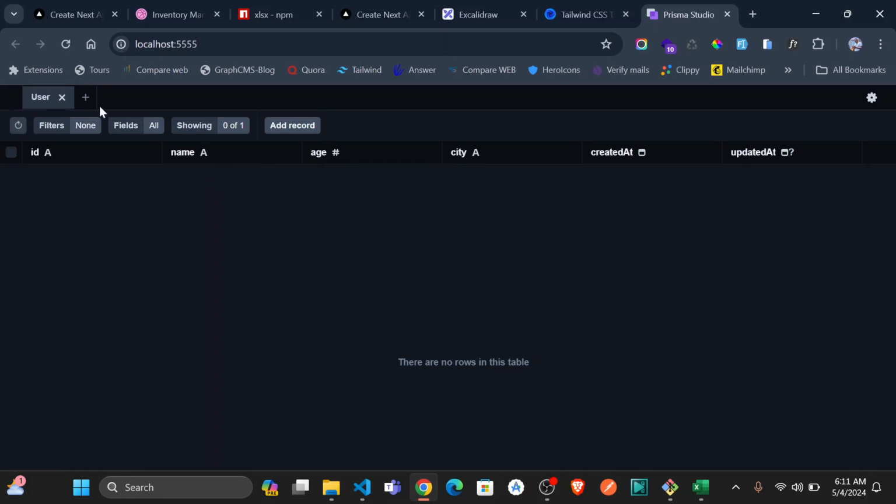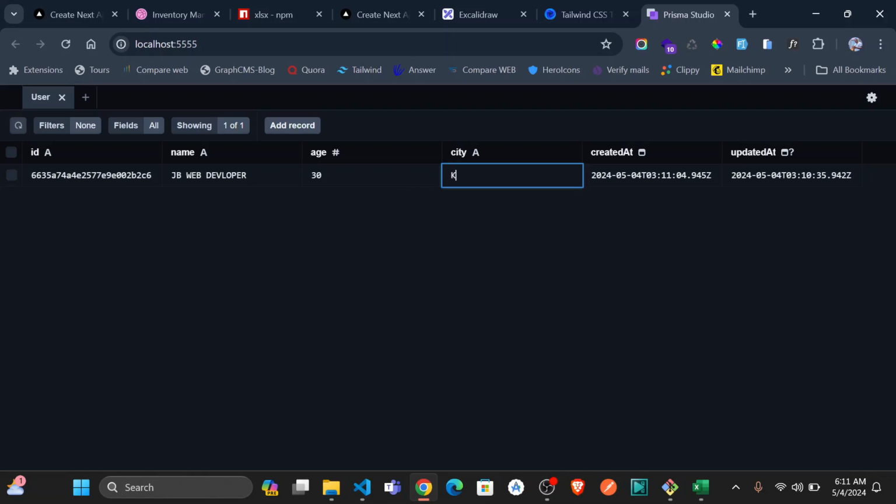Okay, let's just see. Okay, so we have one record. I don't know for what reason the city doesn't save. Okay, so we have the one user here. You could just add this here in this Prisma Studio. You could just create a form and add that user.